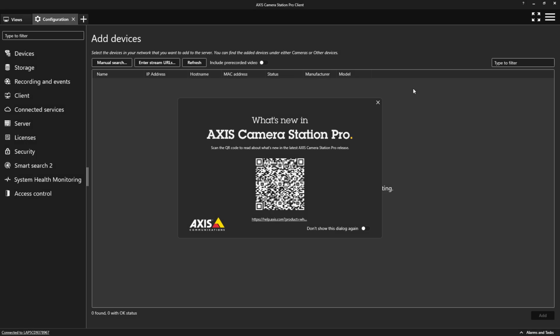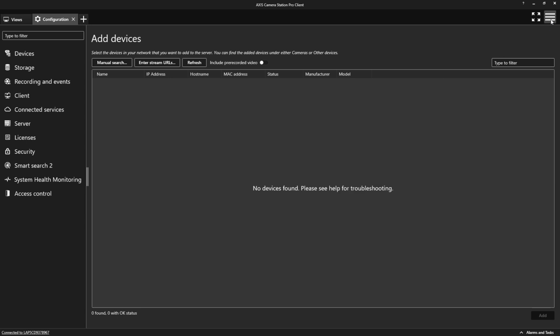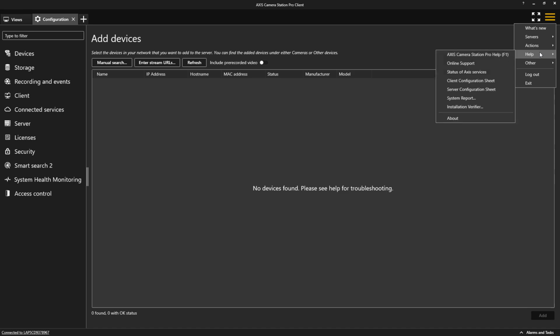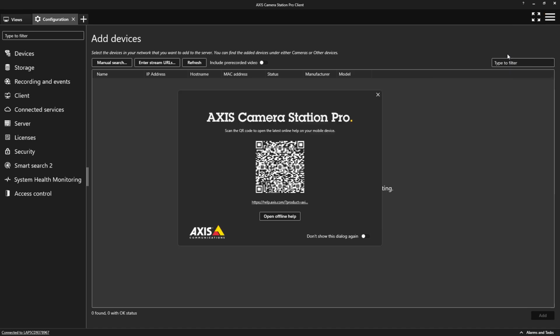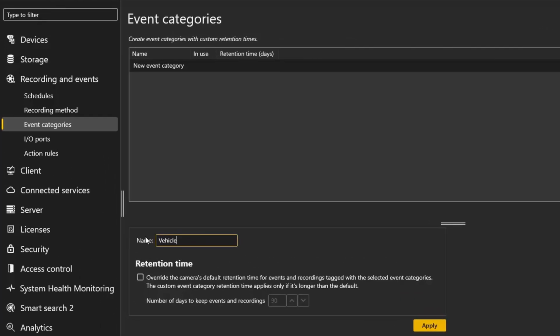A small improvement has been made to support offline systems. A QR code is now provided which can enable mobile phone access to the What's New section and the full manual. Finally, a new function has been introduced for the use with body-worn cameras, event categories.